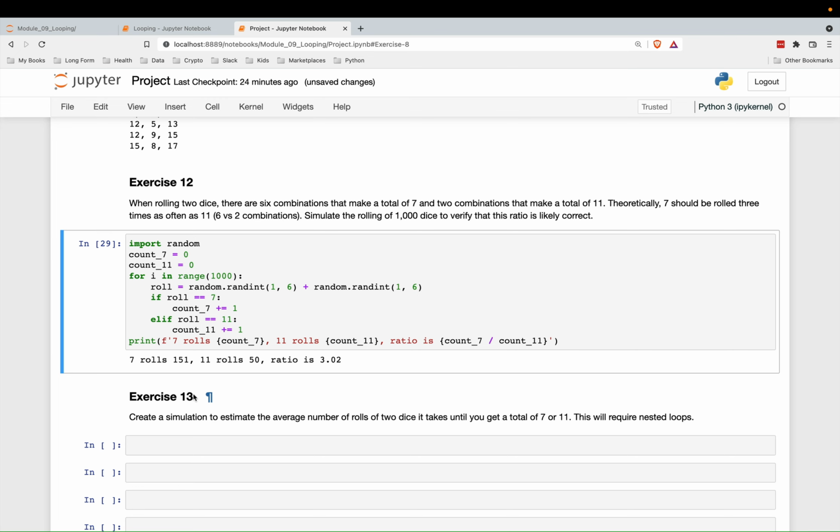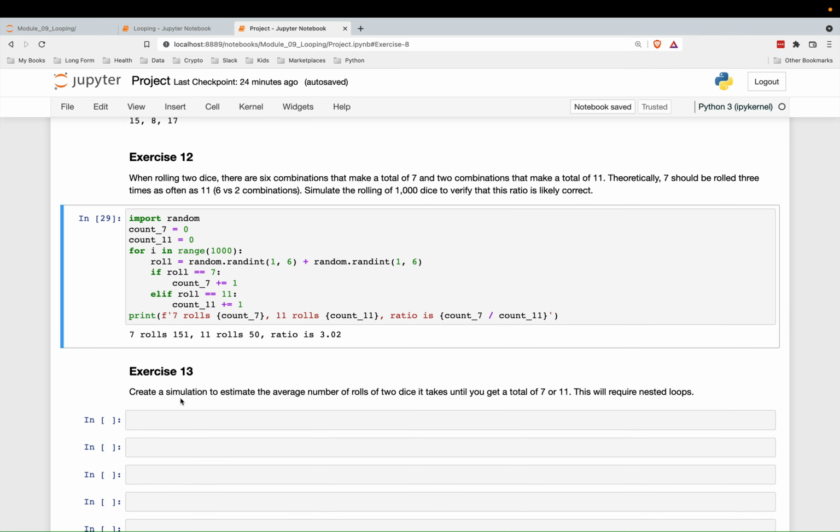All right, so let's do number 13, last one for this. Create a simulation to estimate the average number of rolls of 2 dice it takes until you get a total of 7 or 11. This will require nested loops. So what this is asking is that you're going to keep rolling a dice until you get a 7 or 11, and you're going to mark down how often that happens. Does it happen on your first roll, on your 5th roll, on your 20th roll? When does this happen? And then you're going to find the average number of that.